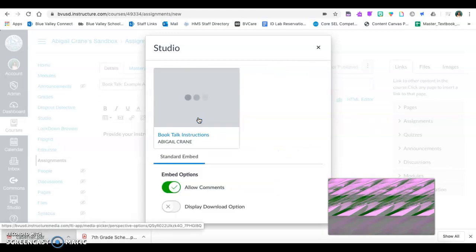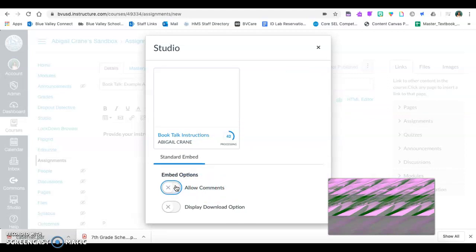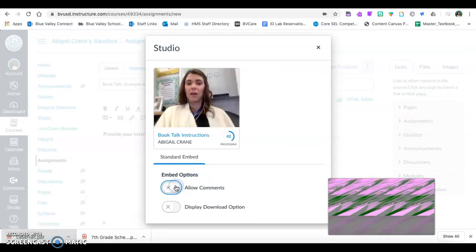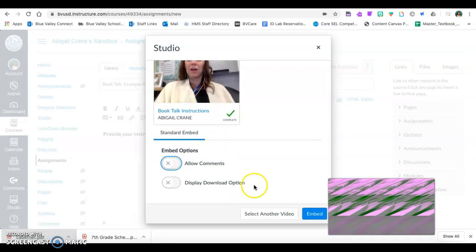Select this. You can allow comments. I'm typically going to disable that because you want them to submit their own assignment, not comment on your video. And display download options. Students can download the video if you want them to be able to. This might be helpful for students who don't have internet access at home. So I would always, as an automatic preference, choose that choice. And then click Embed.